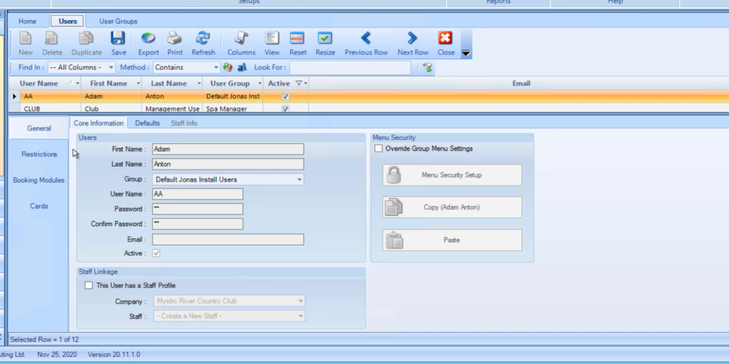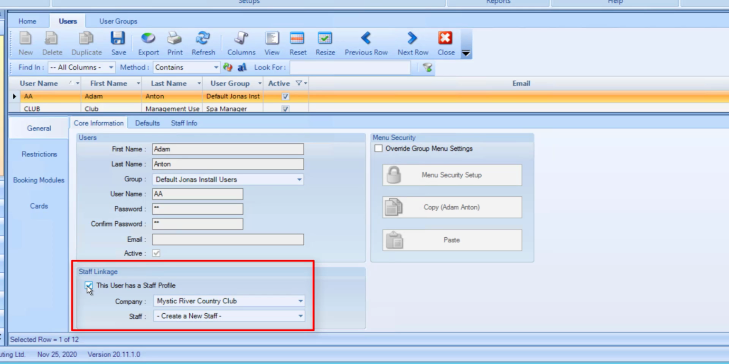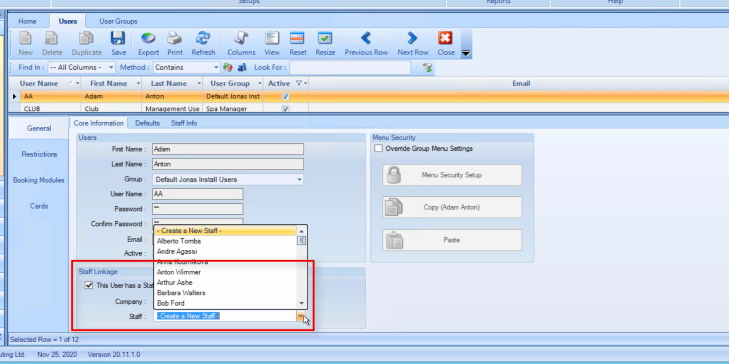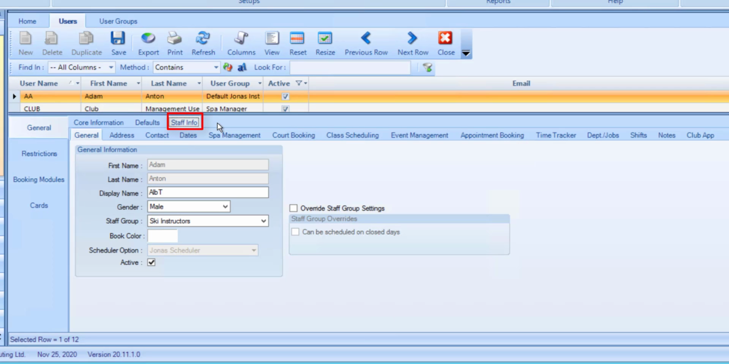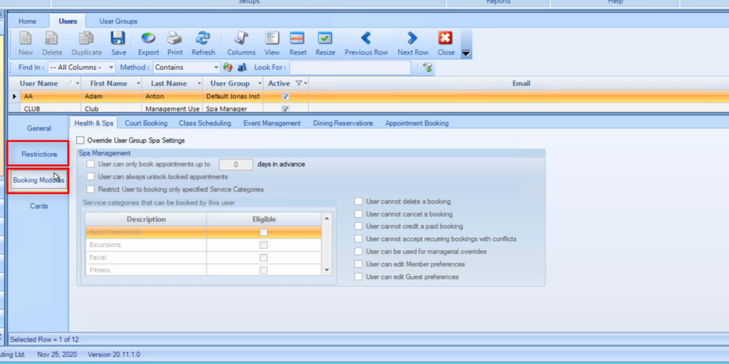If this user has a staff account in Jam, you can link the staff account by enabling this user has a staff profile and selecting the staff member. If you link this user to a staff member, the staff info tab will become available where you can make adjustments to the staff information and settings. Utilize the restrictions and booking module sections to override specific user group permissions and restrictions specifically for this user. If you have made any changes, don't forget to click that save button.